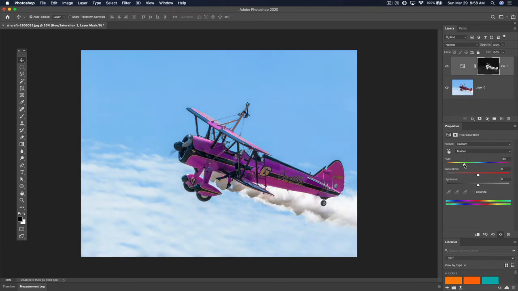Nope. Did I just say change the color of the mask? Please ignore that. And we are going to change the color in Hue/Saturation. The mask stays exactly the same.